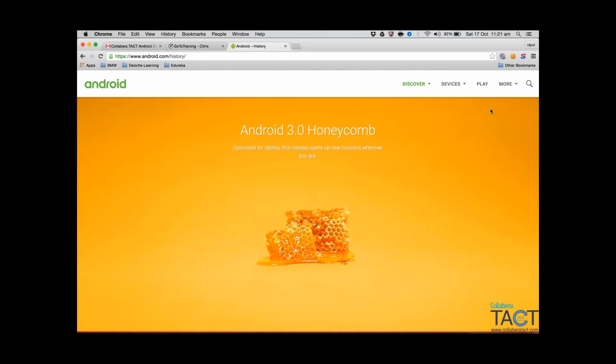These were a few features added in 3.0, something like support for multi-window, support for fragments, support for action bars, which you can see on the top of the window. So all those topics we are basically going to cover in this particular section.